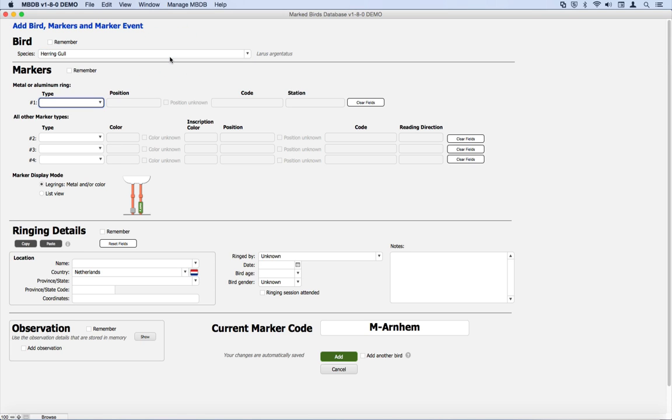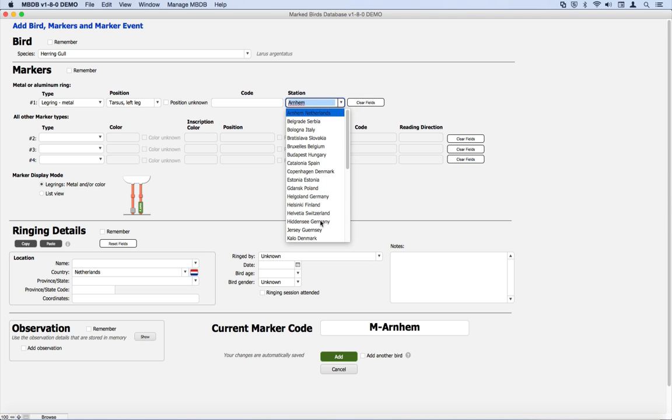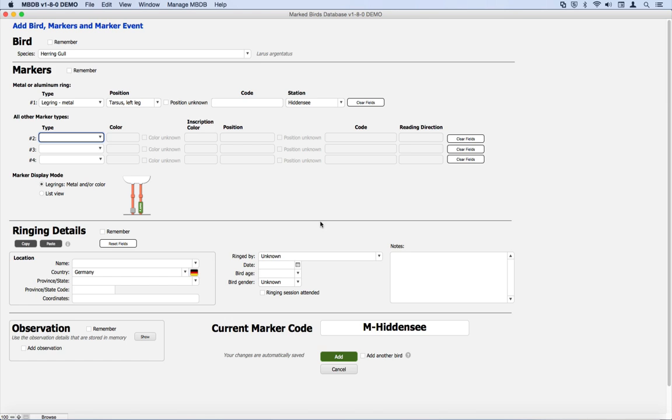We enter the species, and here we can enter the markers that are fitted. There are a couple of rules for using these fields. If there is a metal marker, then it has to be added to the first row. You can choose between metal or aluminum. From the list you can set the position, so let's say it was fitted to the tarsus, left leg. You can add the code if you have it, and the ringing station. So let's use a German project, Hiddensee for instance.